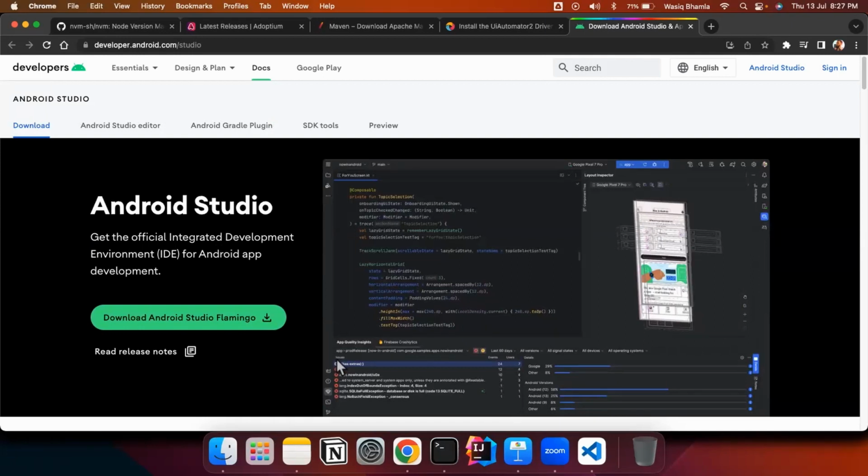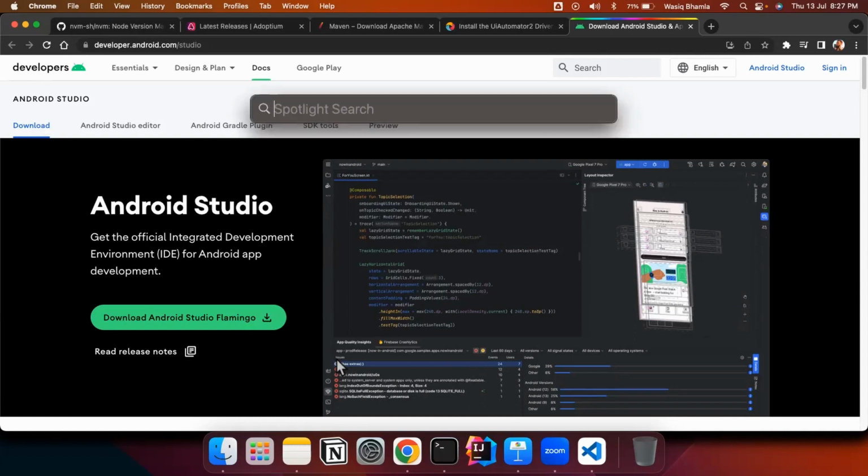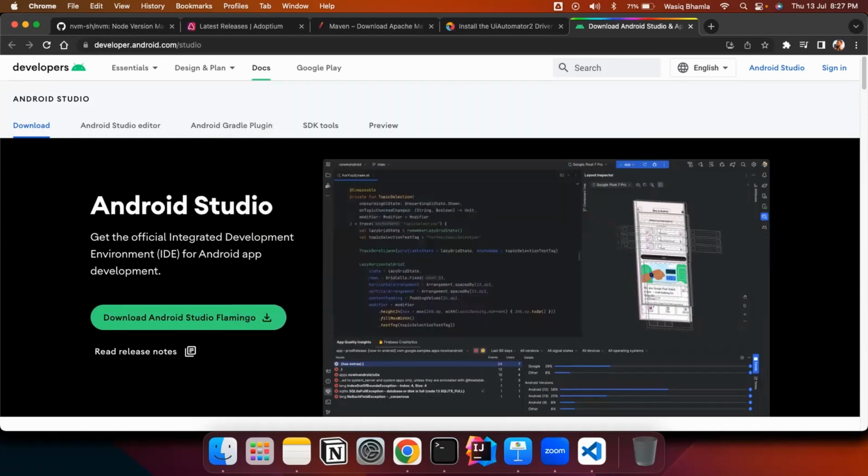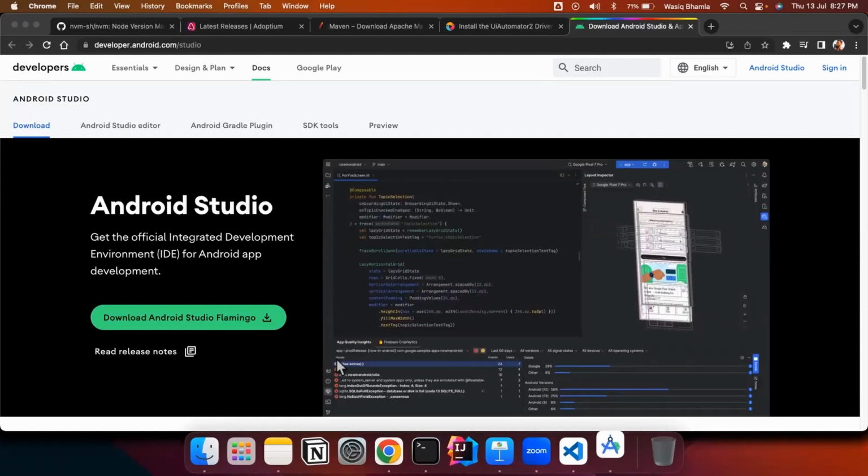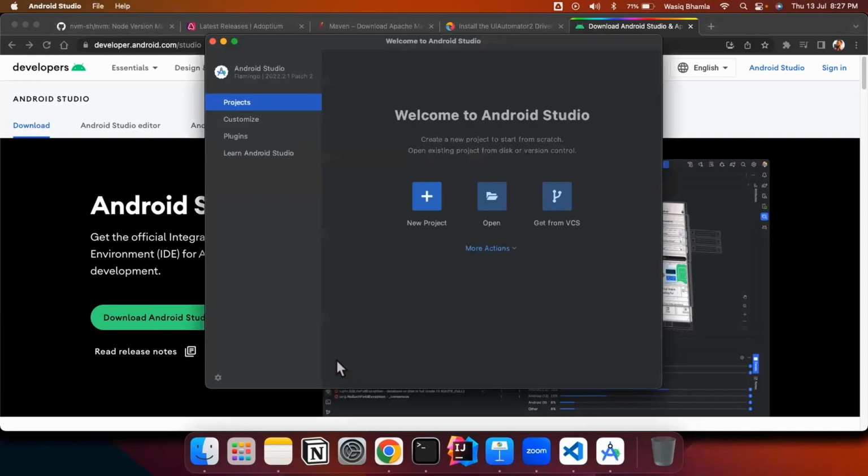Once Android Studio gets installed, and when you open it, you will see a similar screen to the one which is popping up right now. This will be the screen which you will ideally see once Android Studio is installed. Once it is installed, you need to do some operations on it. First, you need to go to SDK Manager.